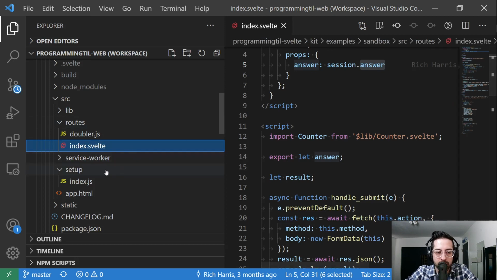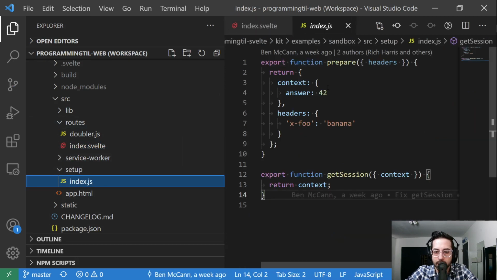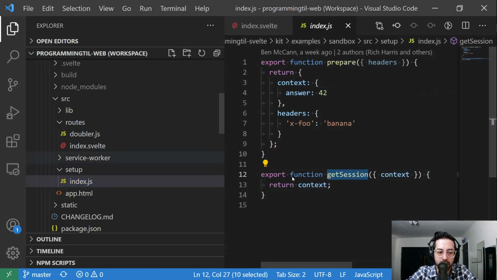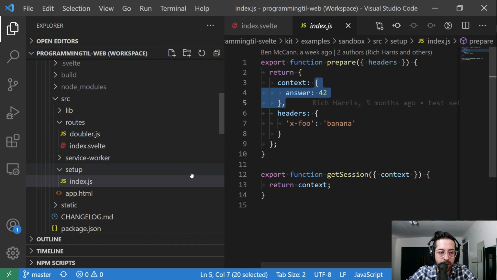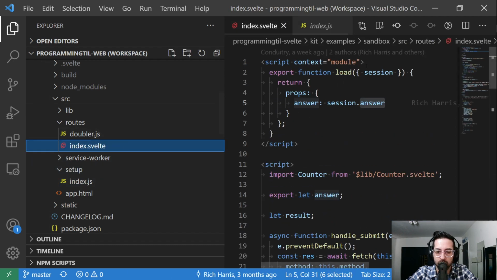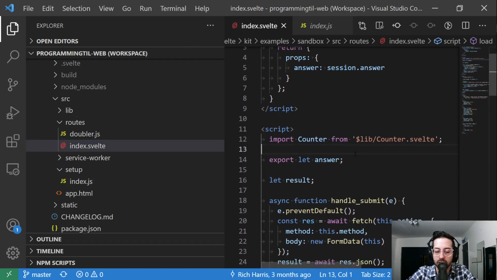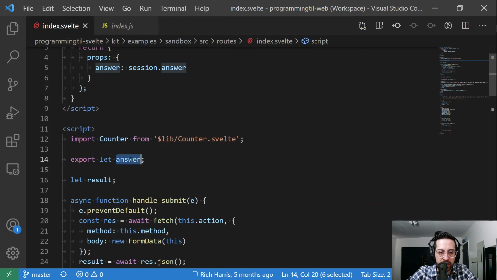So again, we'll go back to the setup. We have this prepare here. It's going to set a context of answer. Get session as its own function here. It's going to take in that context and return it. So this is going to return this object here, which is then being set to on the session. And so then we could set it as props that are being passed down into our function here with this answer.